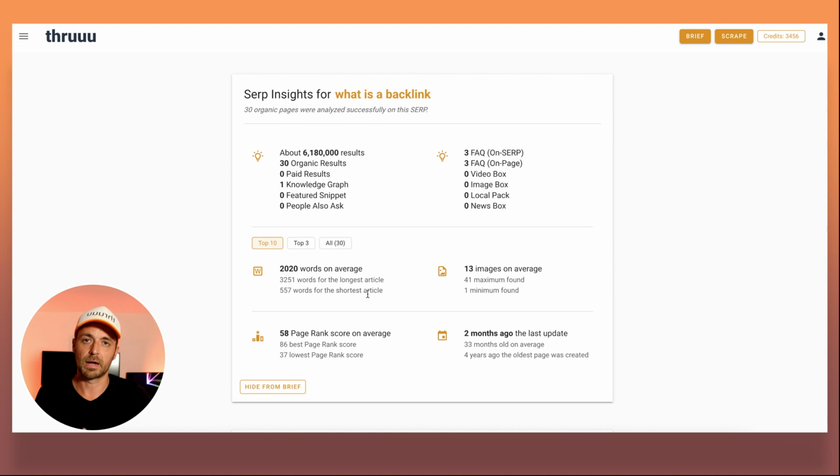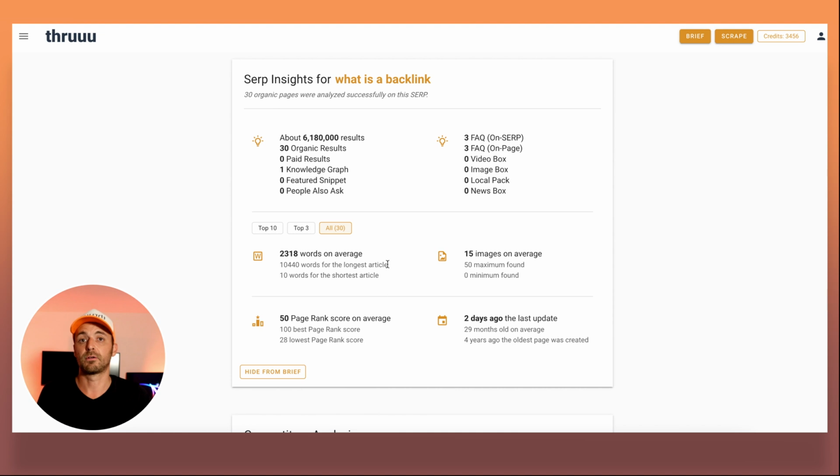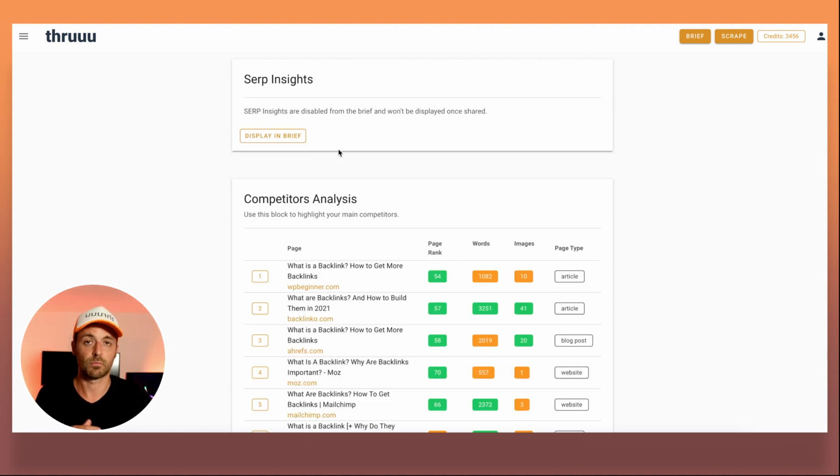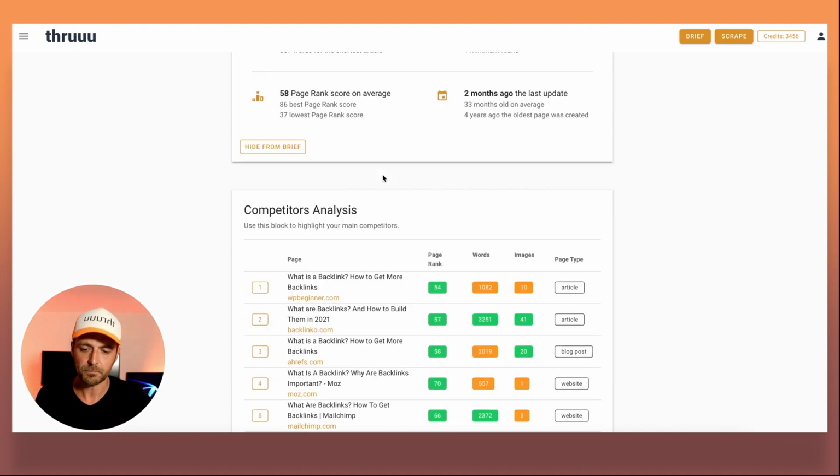Then there is a second block. You might know this one if you're already using thruuu. It's the SERP Insights. Again, it gives you some key information about the SERP, some key metrics and statistics. This will be displayed to your writer. If you don't want that, you can hide it from the brief, and then it won't be displayed. But in my case, I will display everything to the writer just to give them additional information.